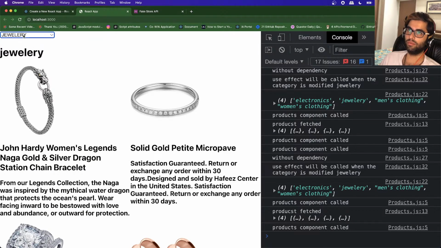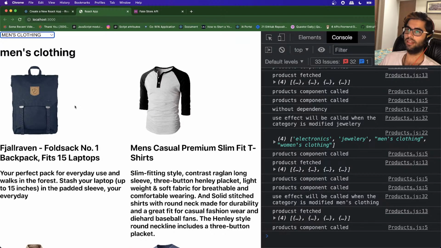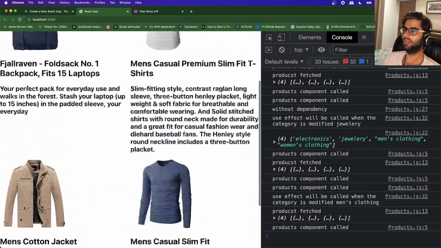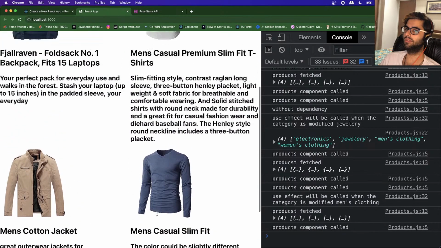Now what we will do is we will change the category to men's clothing. Okay, and now you can see that it loaded all of the products which are inside the men's clothing. Okay, and it is showing their description and title, right?